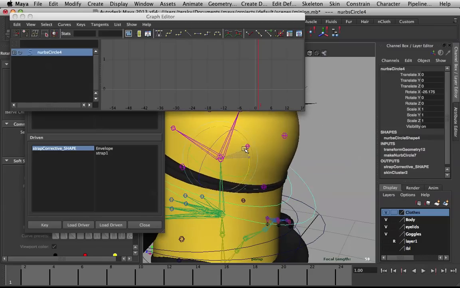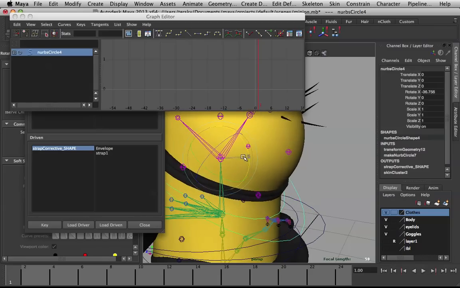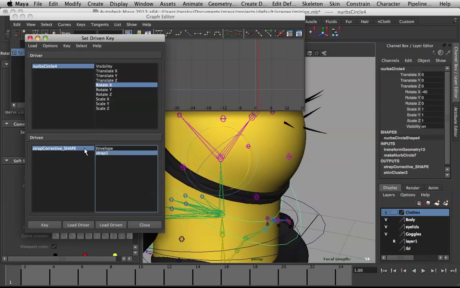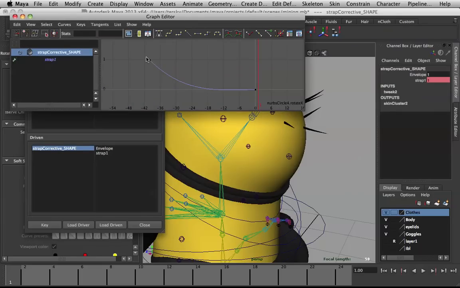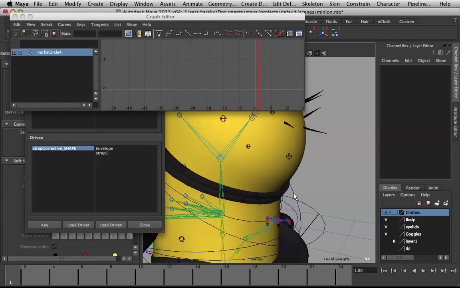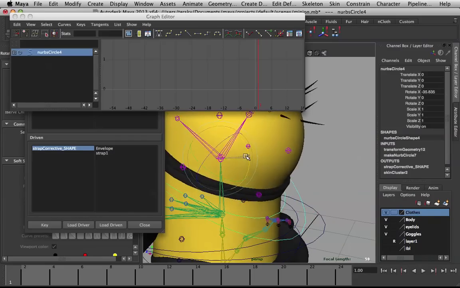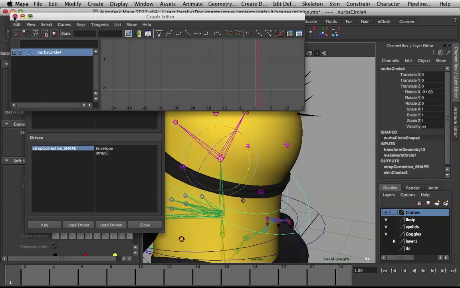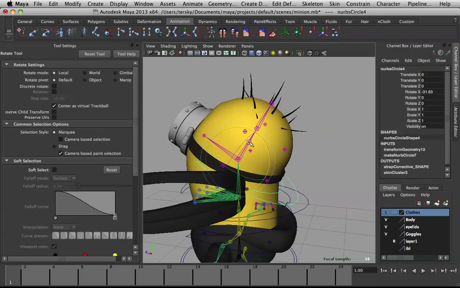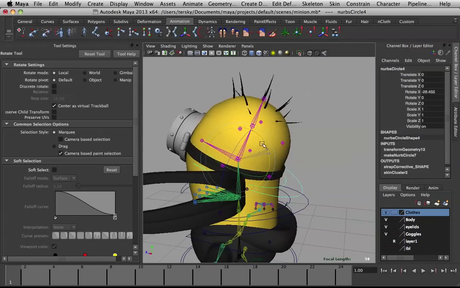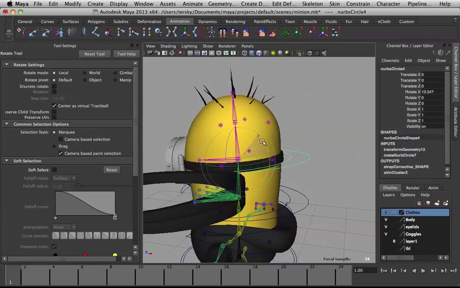Nope. Not exactly what I want. Select this guy again. How about linear? Let's just try linear. Straight line, so there's no easing in, no easing out. This looks a bit better. Yeah, there you go. So now it's blending quite well. And that's our first corrective shape.